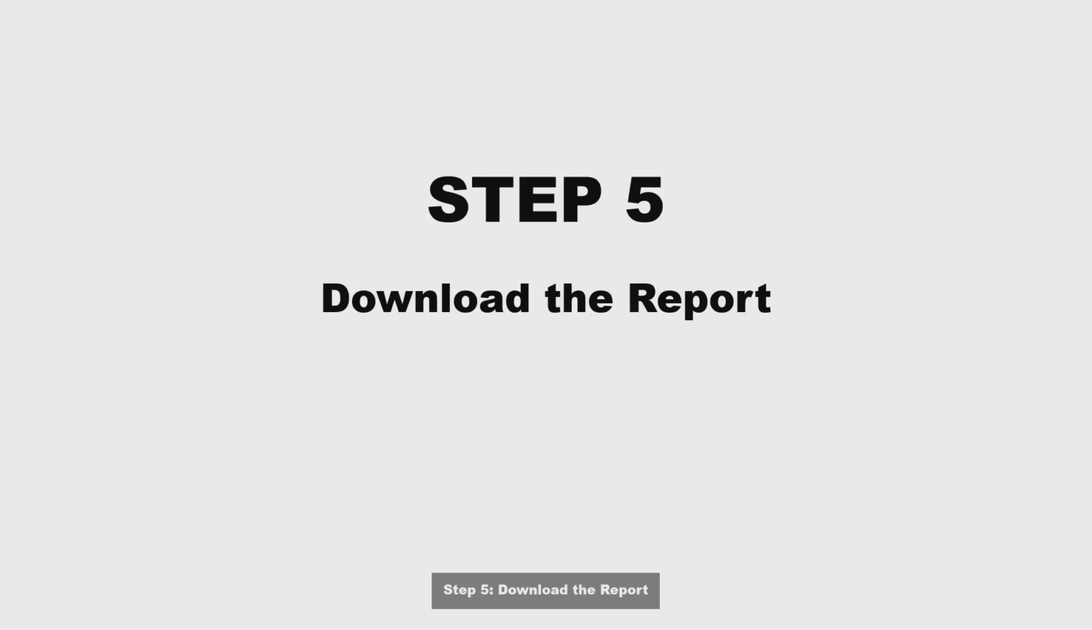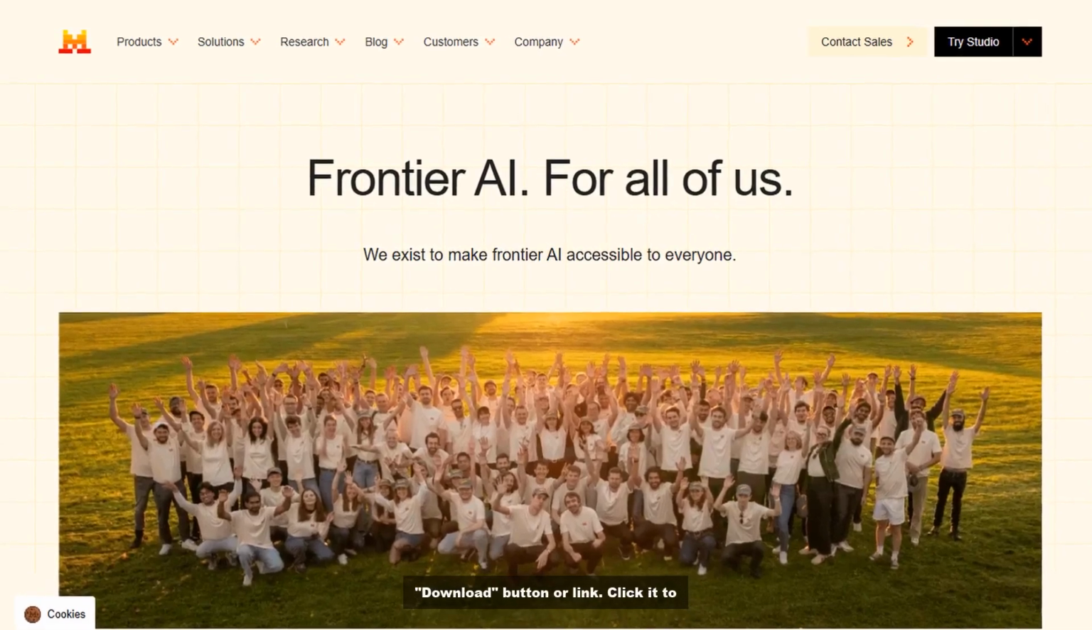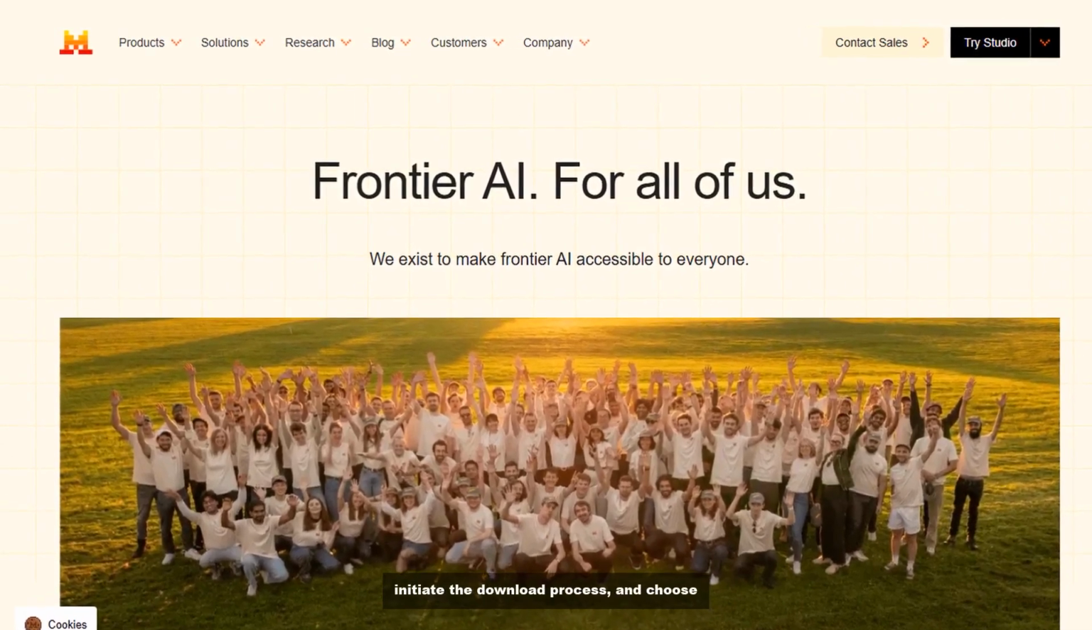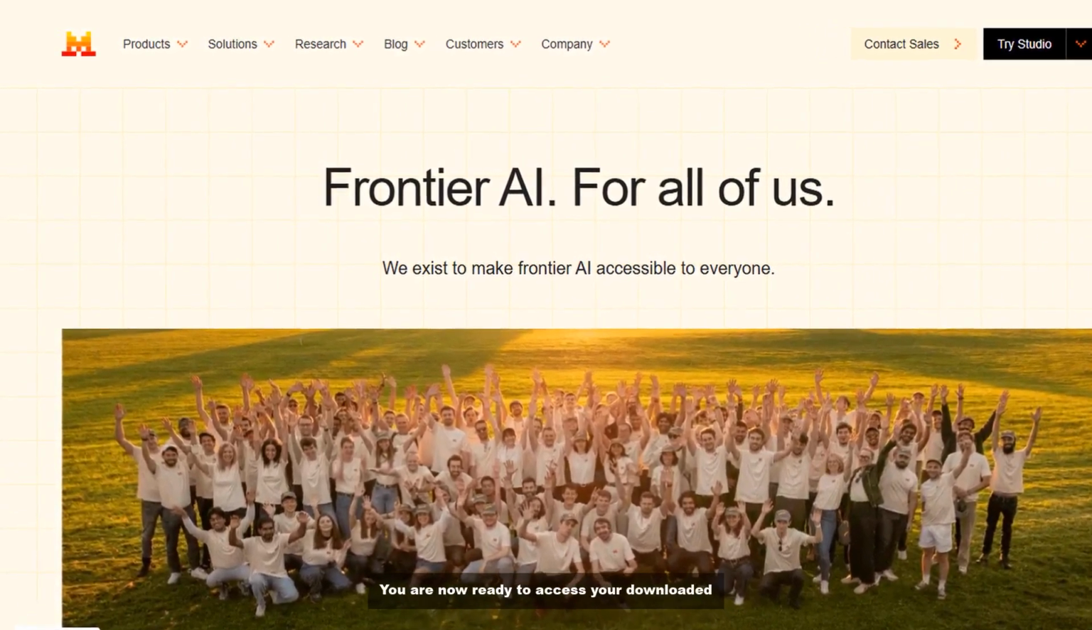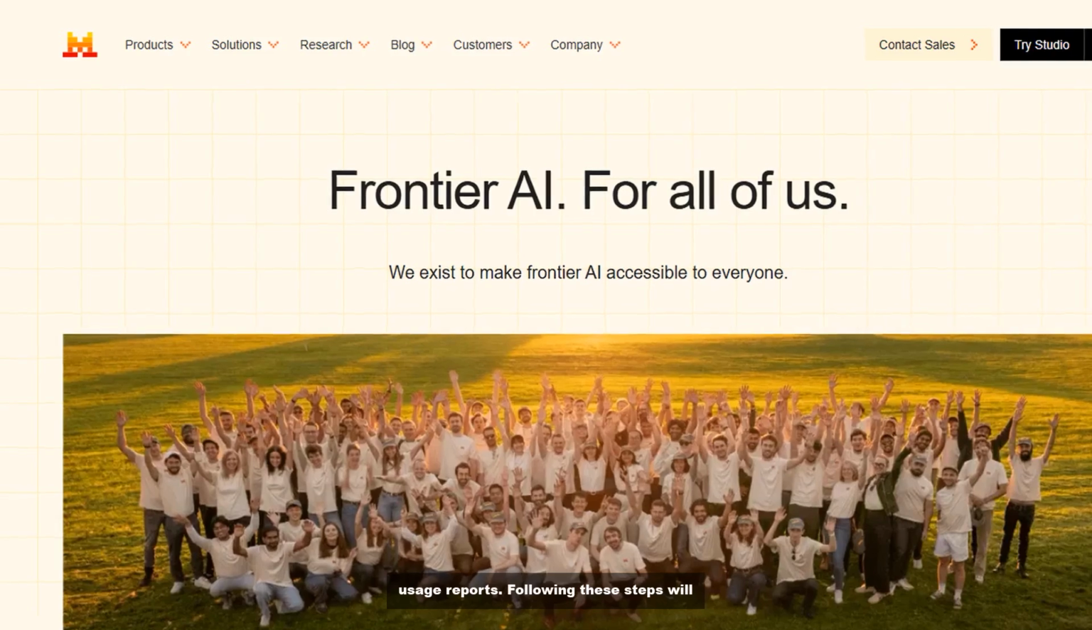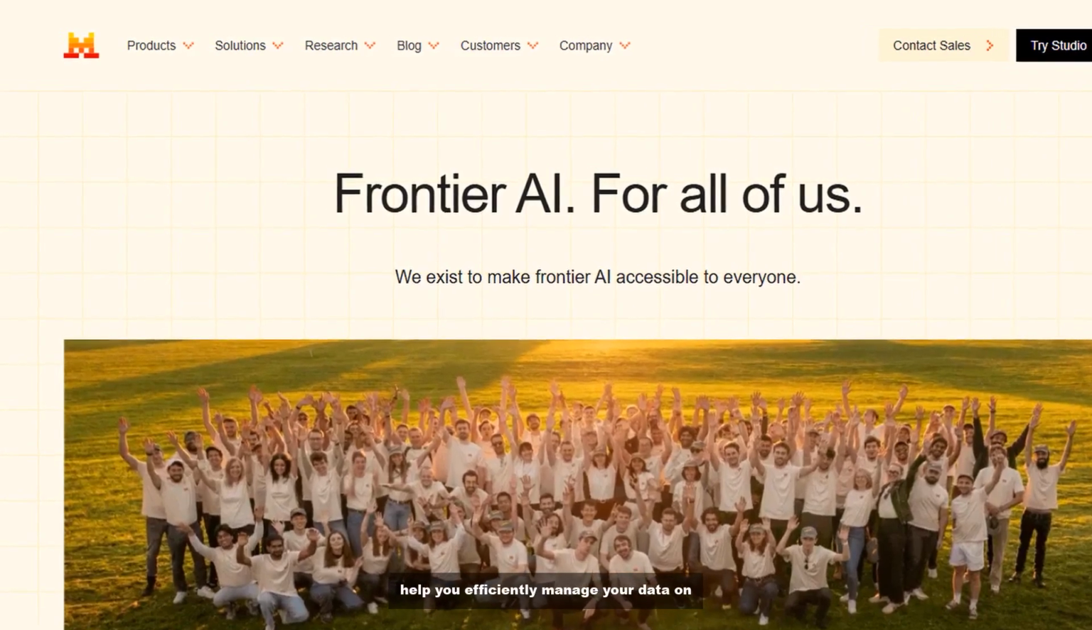Step 5. Download the report. After selecting the report, look for a download button or link. Click it to initiate the download process and choose your preferred file format if prompted. You are now ready to access your downloaded usage reports. Following these steps will help you efficiently manage your data on Mistral AI 2026.